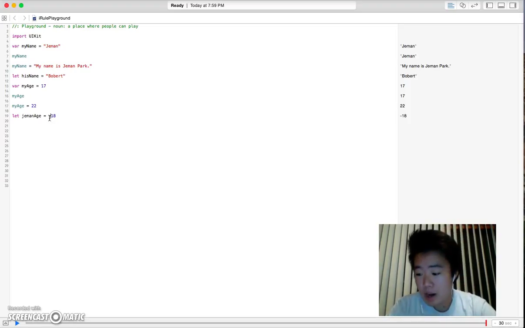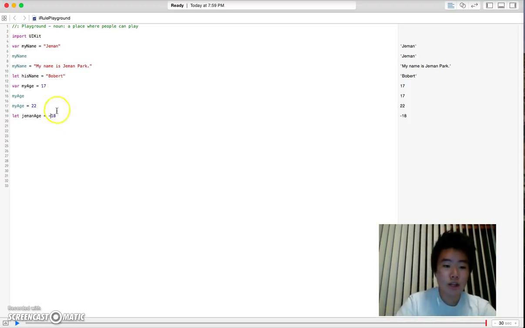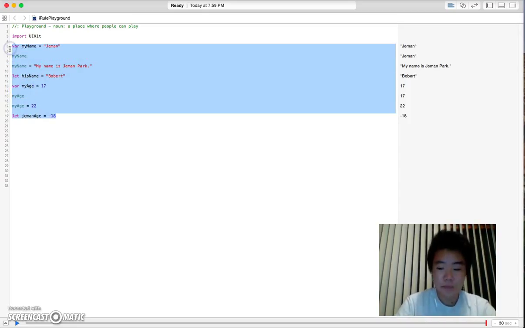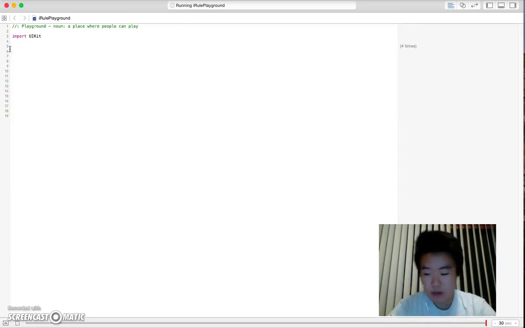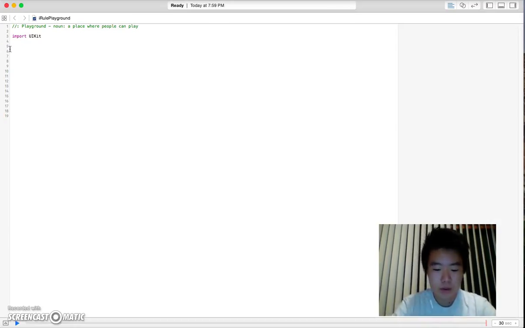Okay, so we're going to learn something a little bit different right now. Let's delete everything there. And we're going to do a really cool thing called string interpolation, with the backslash and parentheses. Now you may be looking at this being like, what the heck is that? But when you see it, it's kind of the cool thing. It's like, whoa, I can kind of do stuff now.